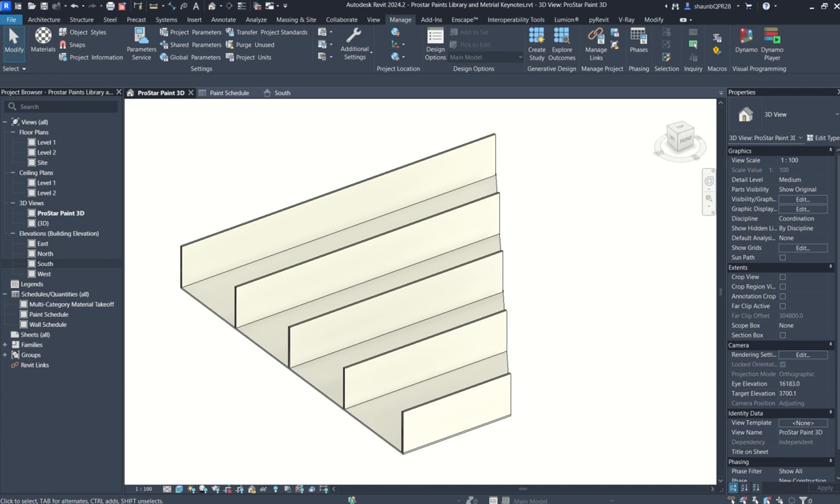First, download your library and material keynote file from the Prostar website. Save the file in your own file location. Once you have both files saved, open your Revit project file, and then on the ribbon you will find the Manage tab.